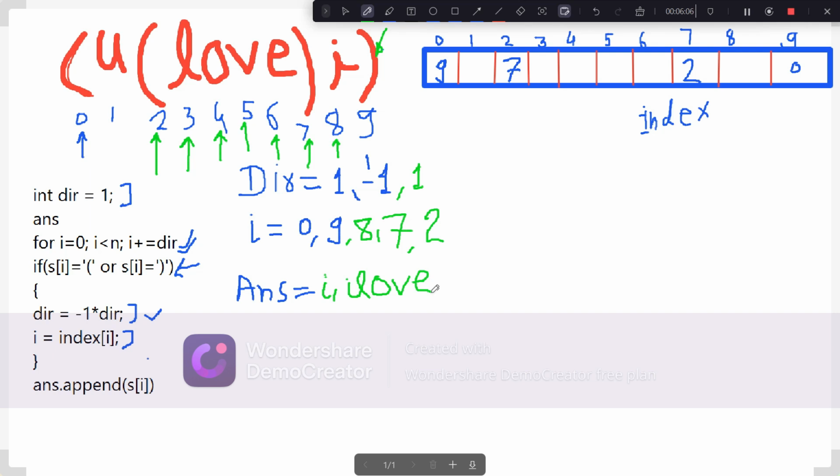Now see here what will happen, we are coming to 7 again, so we will again go to this if condition. At 7 it is a closing bracket, so what is there at 7? At 7 it is 2. So our i would again become 2, so we have made i equal to 2, and we directly come here again. Now what will happen, our direction so far was 1, but now direction would be changed, so direction would become -1.